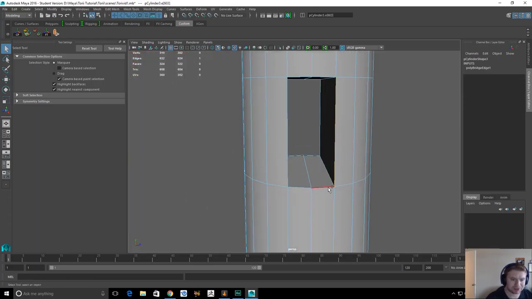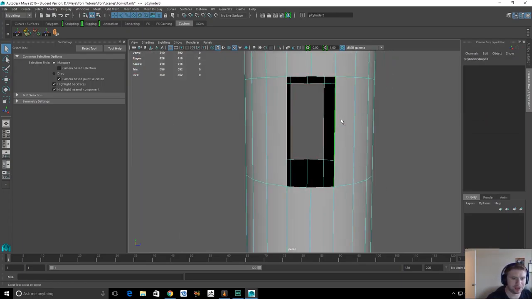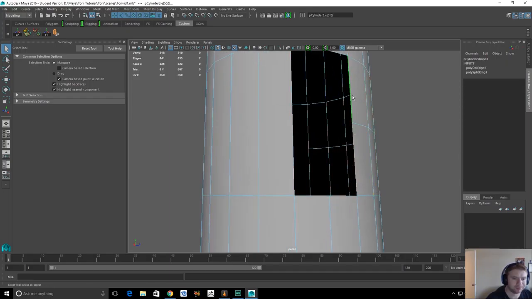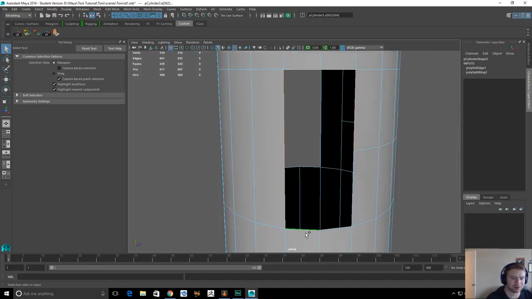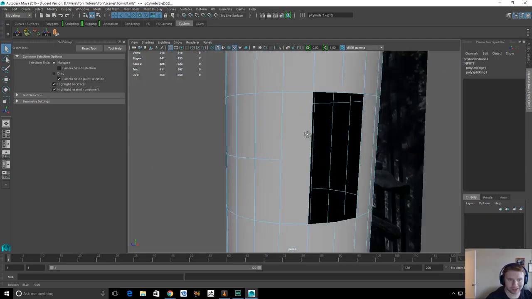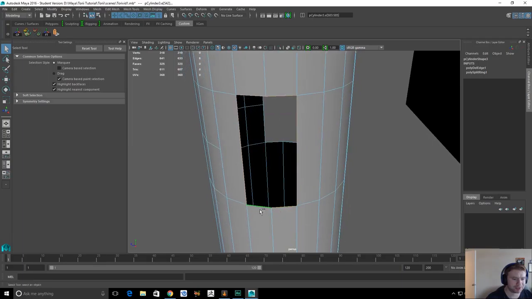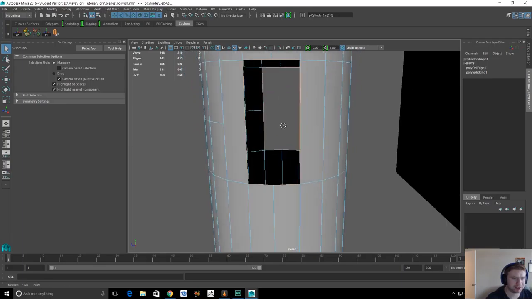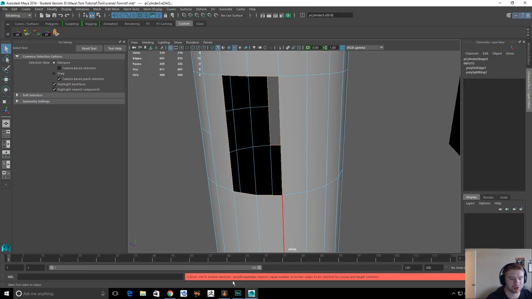Now the bridge function won't work. Let me just delete this and prove to you something. If I go like that, so now we technically on this side have 1, 2, 3, 4, 5, 6, 7 edges. And on this side we have 1, 2, 3, 4, 5, 6. The bridge command won't work unless you have an equal amount of edges between two open holes. That'll give you an error. There it is, says equal number of border edges.